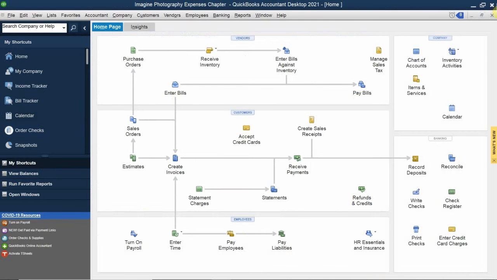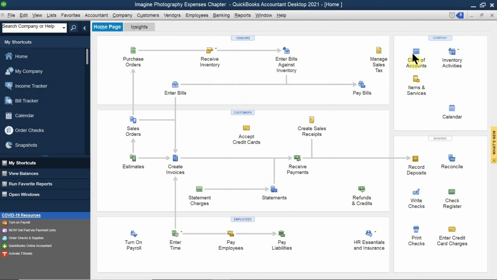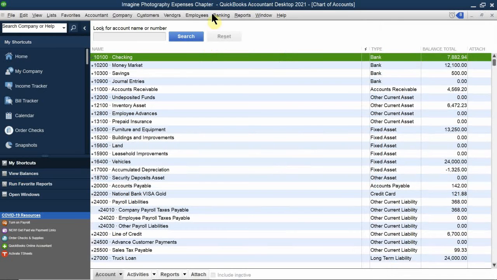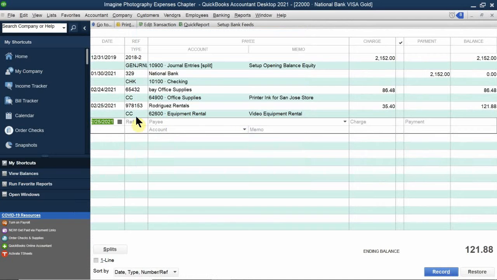Every time I enter a transaction, it's going to indicate to me the account balance that I owe. In this case, I will go ahead and use my chart of accounts to access my account here. So I locate my National Bank credit card, double click on it, and here it gives me the total amount I owe on my credit card, which is $121.88.